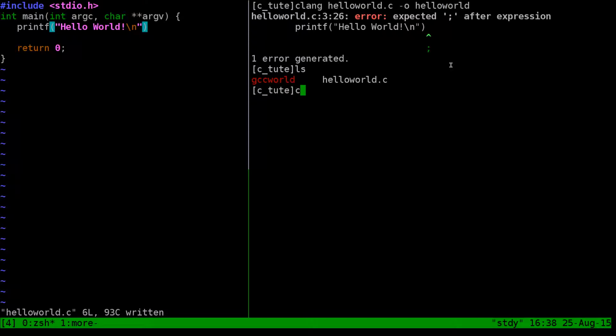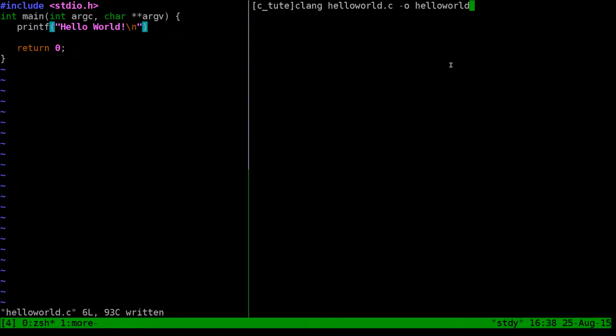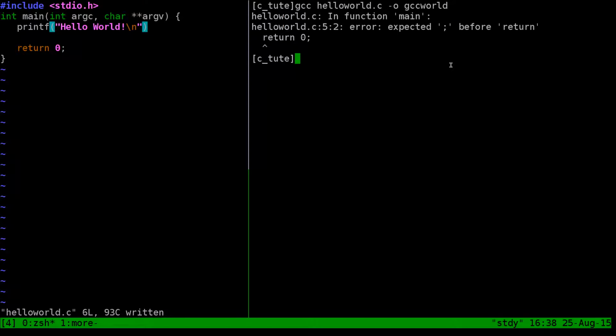Just to show you what it would look like in GCC with the same error, because it's slightly different, it will say helloworld.c: in function main: 5:2: error: expected semicolon before return. So it's essentially the same errors given, but it's explained slightly differently. Clang actually has better error messages. That's why Clang is a kind of future compiler that is really nice actually. But even if you're using GCC, you're going to have to get used to error messages.